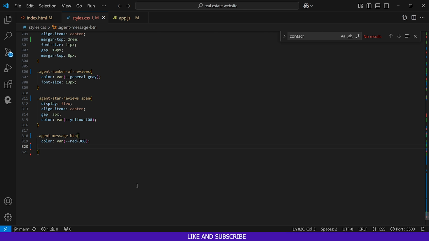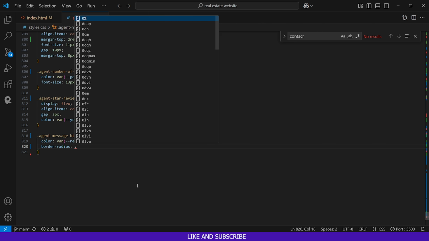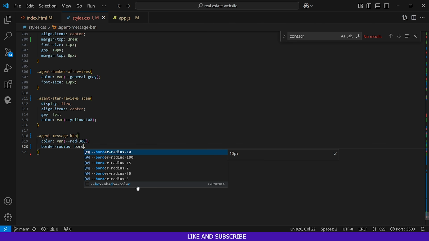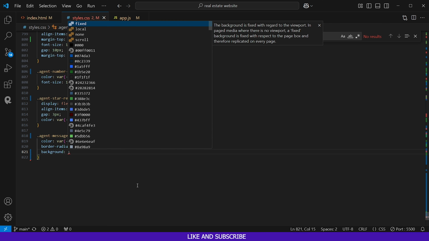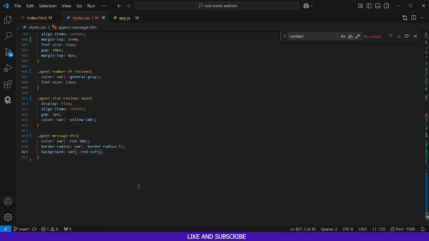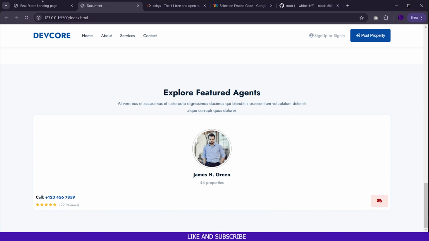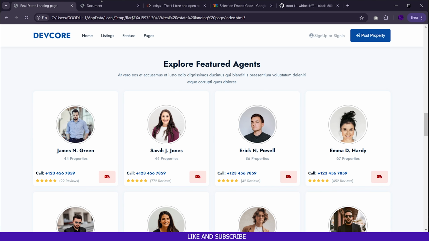Then next, we're going to use border radius here, and our border radius is going to be border radius 5. Just make it look a little bit curved. And next, we need background, and our background here is going to be red soft. Let's see what that looks like. As you can see, our button now looks just like what we have right here.